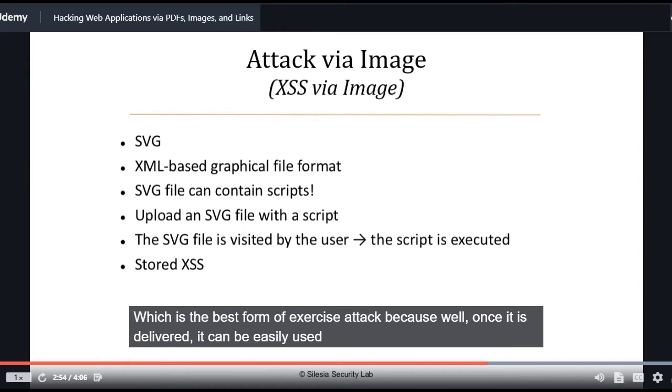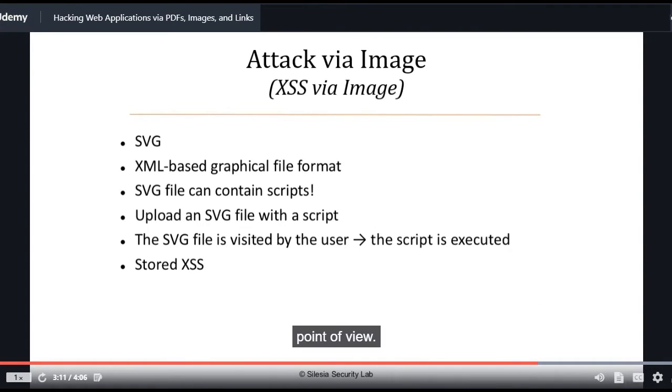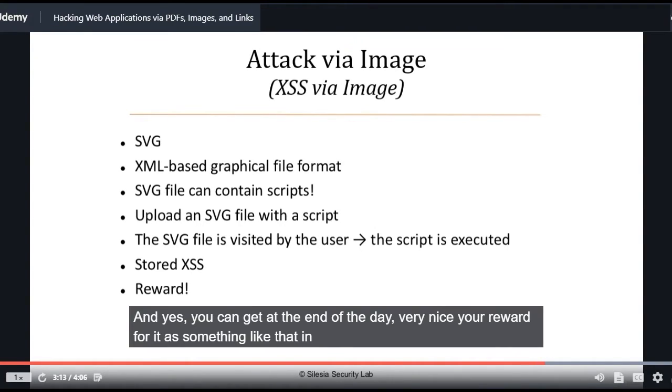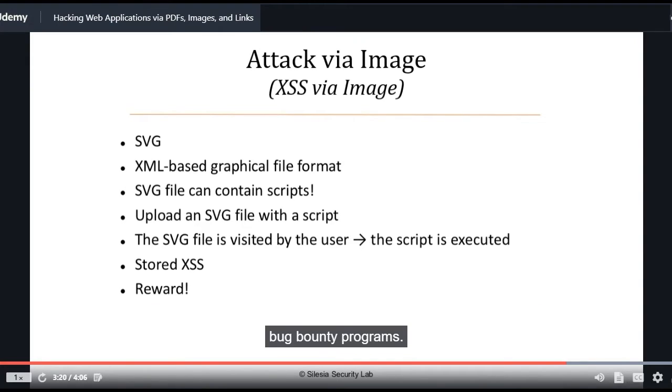Stored XSS is the best form of XSS attack because, once it is delivered, it can easily be used to attack other people who visit the web application, which is really good from the attacker's point of view. And yes, you can get a very nice reward for something like that in bug bounty programs. That was a high-level overview, so that you can understand how this attack works.